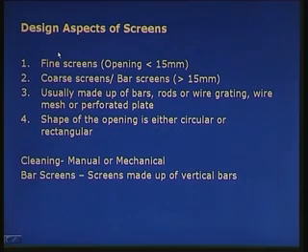Now, some of the design aspects, we have to design the screens. What are the design aspects of the screens? So, there are two types of screens, one is a fine screen and another is a coarse screen. Fine screen is characterized by the opening, the diameter of the opening size is less than 15 mm, that is a fine screen, and the coarse screen, or it is also called a bar screen, because it is a bigger opening.